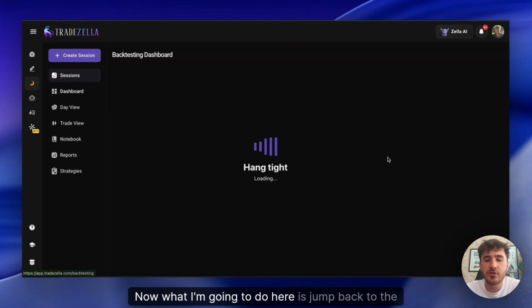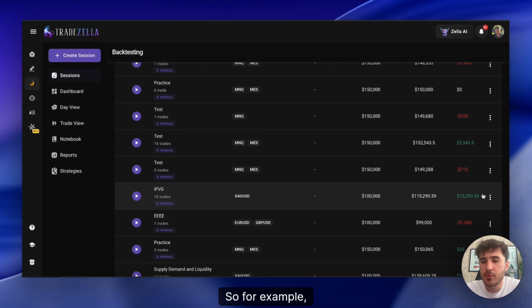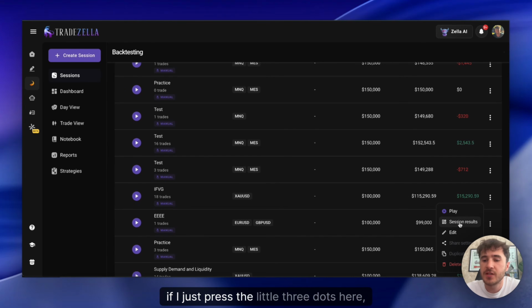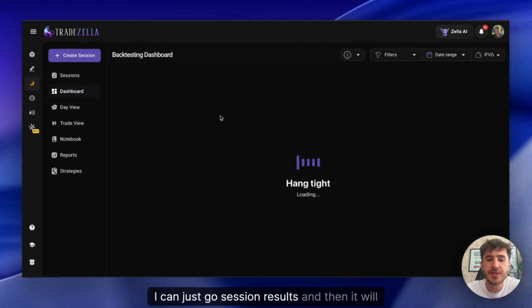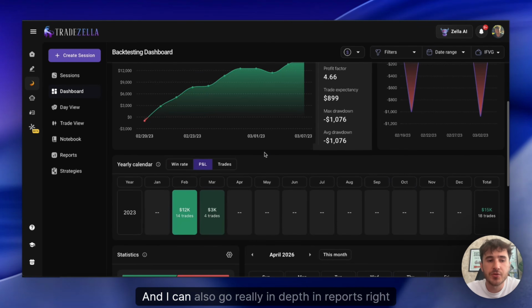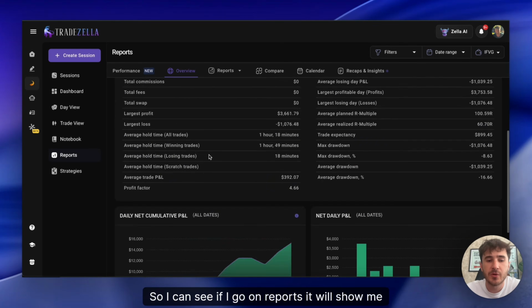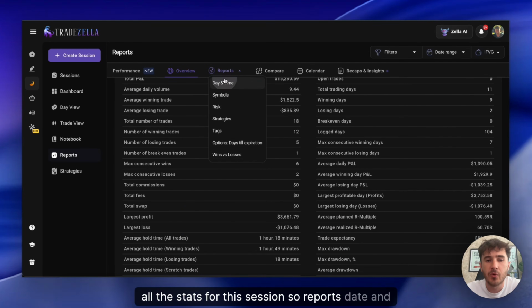Now, what I'm going to do here is jump back to the sessions and show you a session that has some more data. So for example, this session right here, if I press the little three dots here, I can go session results, and then it will show me all of the stats for this particular session. And I can also go really in depth in reports right here. If I go on reports, it will show me all the stats for this session.